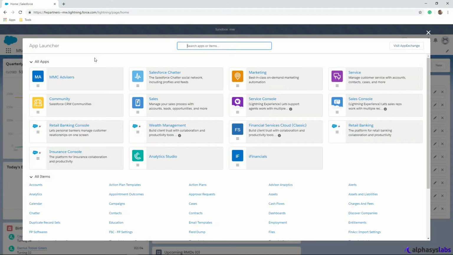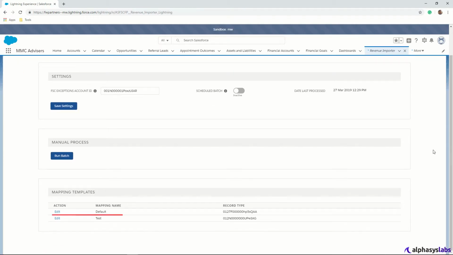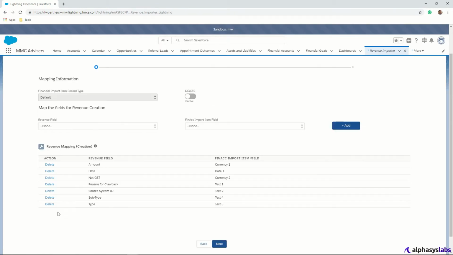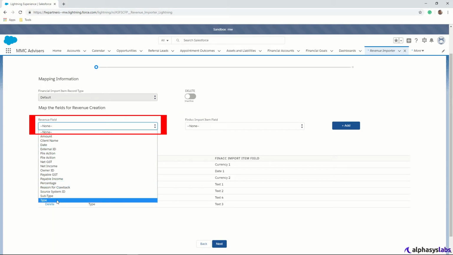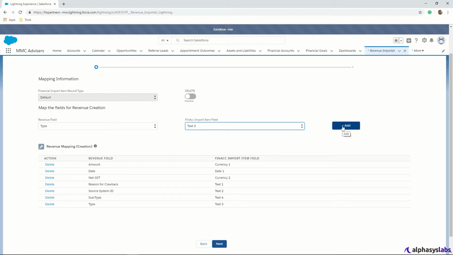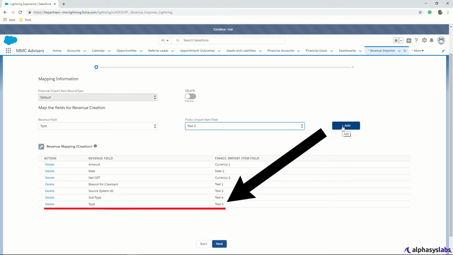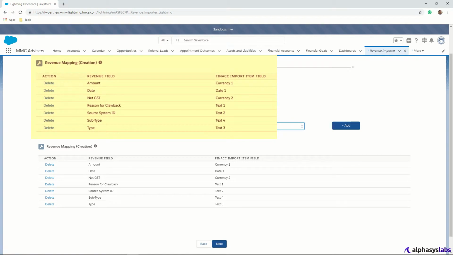Navigate to the Revenue Importer tab in Salesforce. Click Edit next to the default mapping. Using the two drop-down lists, choose the revenue fields and the corresponding fields in the financial account import item objects that should be mapped, then click the Add button. The mapping will be saved to the list below. Here is the recommended mapping.